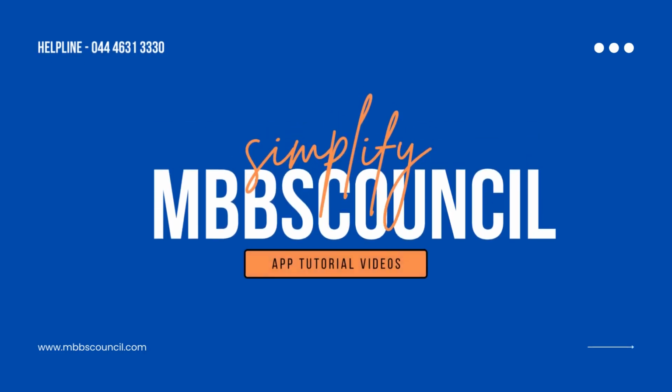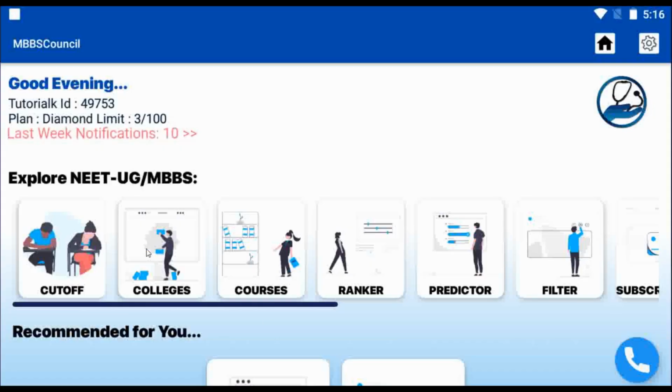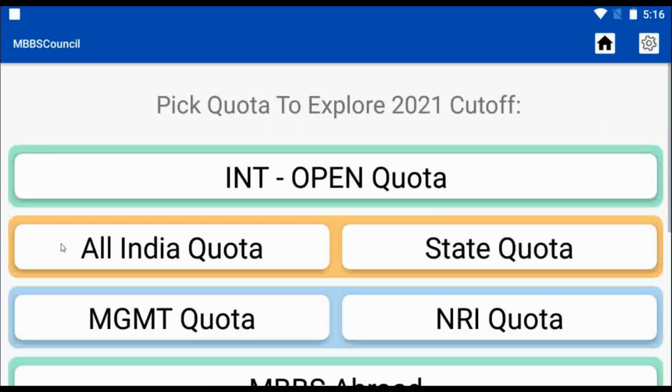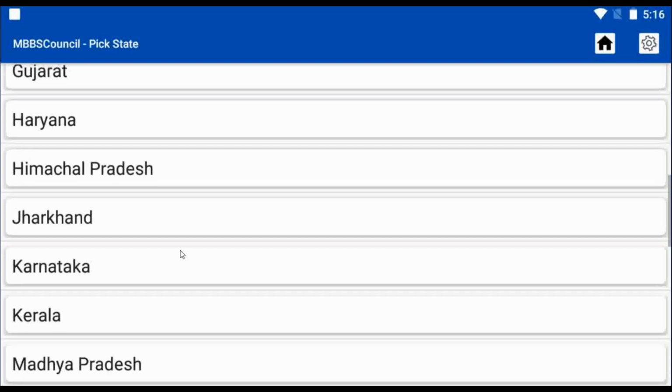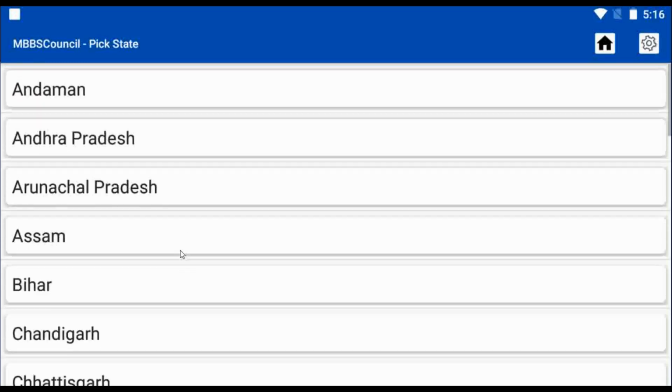In this video, we are going to see how to view All India quota cutoff for government colleges. For that, we have to select the cutoff menu, which is present under the Explore title. When you click it, it opens up another page. Here we have to select the All India quota option. After selecting that, the list of states which are participating in All India counseling are shown.